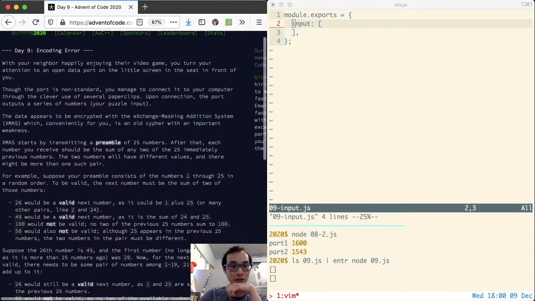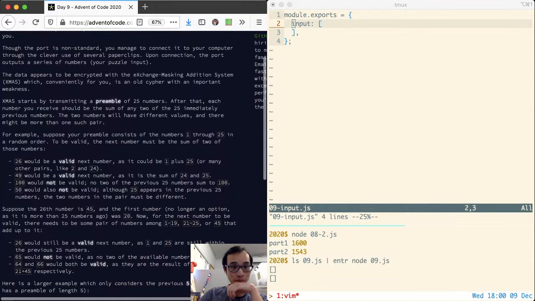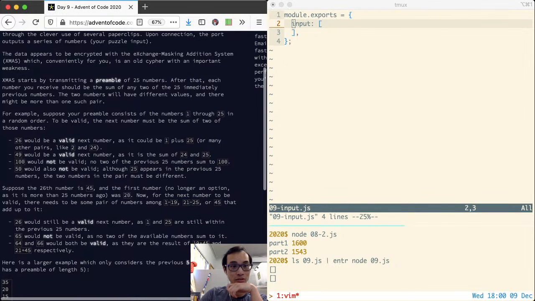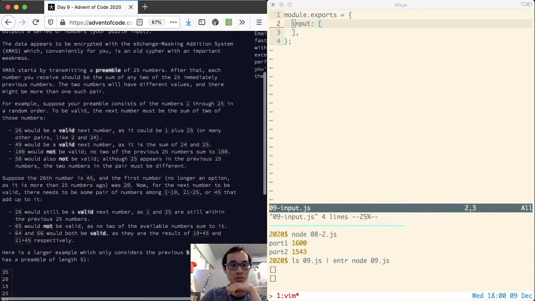Okay, so there's a port on my plane seat, I think, and I'm hooking something up to it and getting some data out of it, and I'm trying to figure out what it means. It starts with a preamble with 25 numbers. After that, each number you receive should be the sum of any two of the 25 immediately previous numbers.